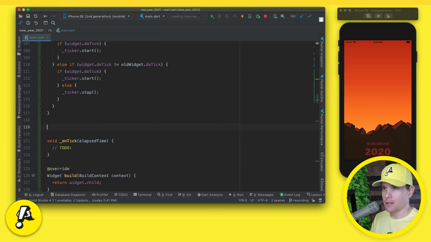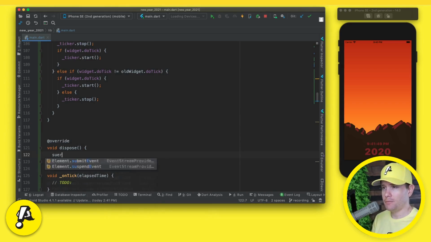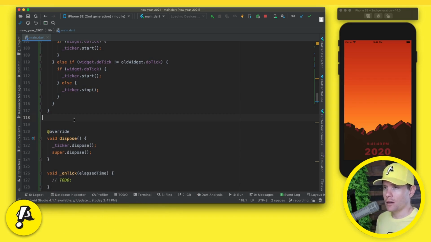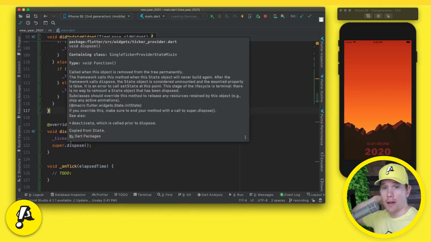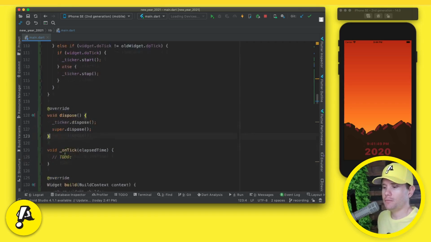In terms of life cycle, the last thing we need to deal with is disposing of these things, which in this case is just the ticker. We need to dispose the ticker so that we don't have any memory leaks after this widget disappears.